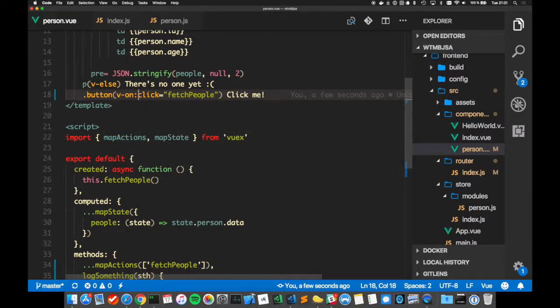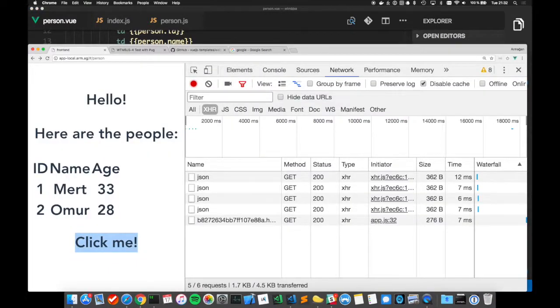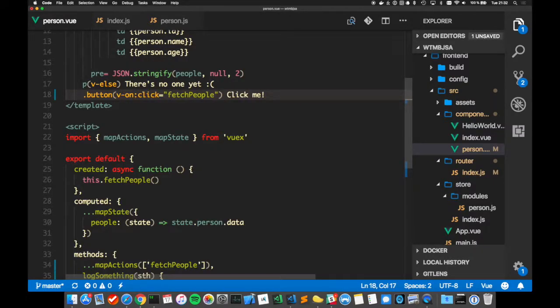So normally, this is the default way of attaching click handlers. But I thought we could remove this and it would work. I think it doesn't work when this is the first item. Let's see. No, it just doesn't work. Okay, then we just use the full version. We write on colon click, and we assign it to fetch people action.